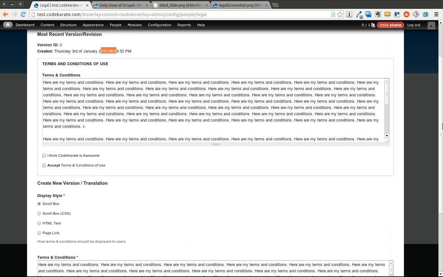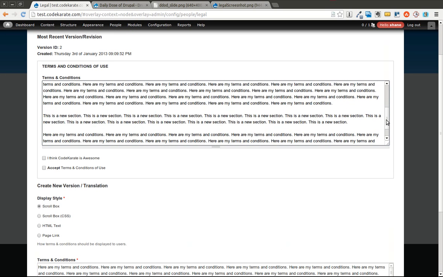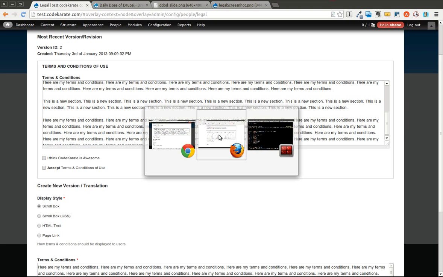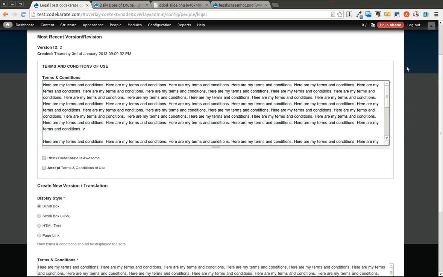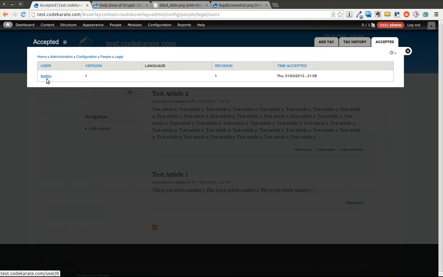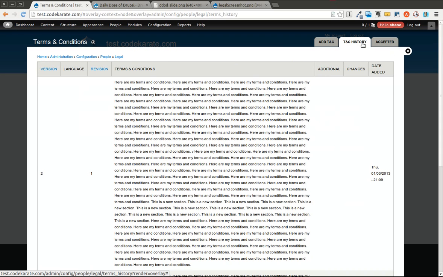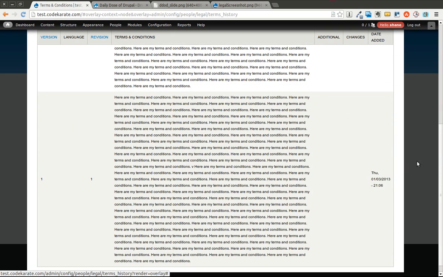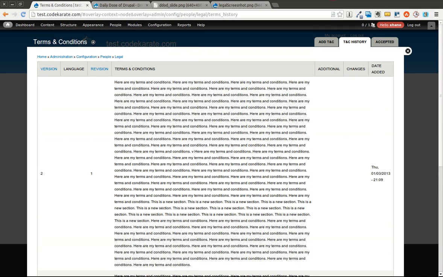And as you can see now, the new section is in there. What this then allows you to do, before we jump over, we'll go ahead and take a look at the accepted page. You can see that it says this user's test terms and conditions, test TOC, is version 1, revision 1, and tells me when they accepted. And also if I go to the history, I can see the first version and the second version here.